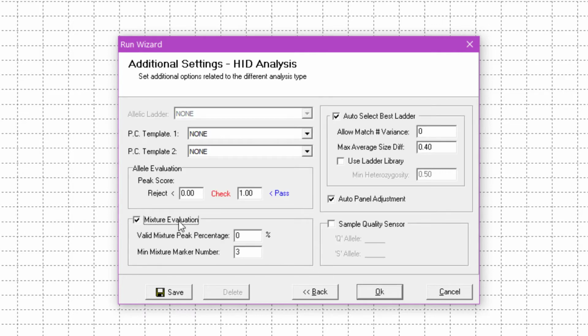In the last page of the Run Wizard, you can manually select your allelic ladder sample or select Auto-Select Best Ladder. With this option selected, the program will automatically identify the best ladder for each sample. This is particularly useful when using multiple ladders. Check the Auto Panel Adjustment box to have the program automatically align the genotyping panel with your ladder sample. From this alignment, the program will create a new shifted project panel. There are also sections where you can designate positive control templates, adjust the settings for how alleles are scored, and enable options for mixture evaluation or the use of quality sensors. When you have made your selections, click OK.